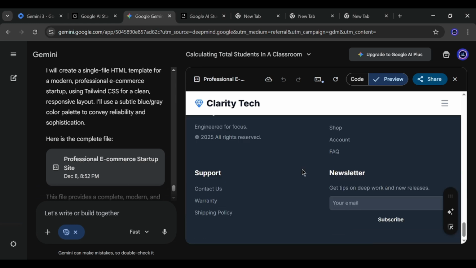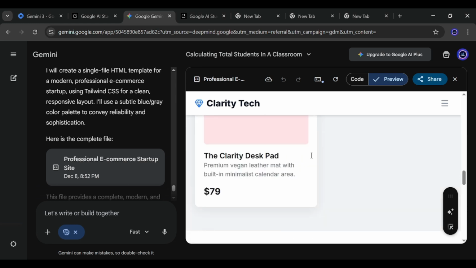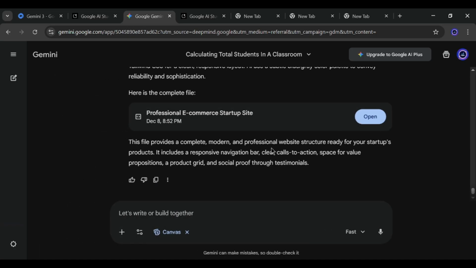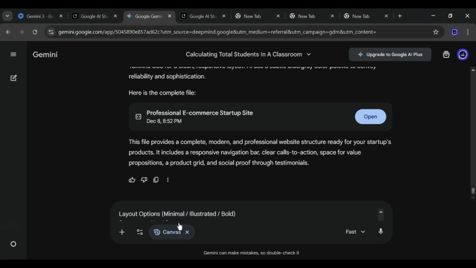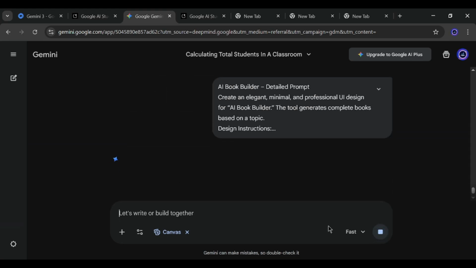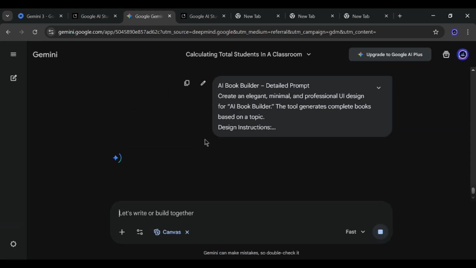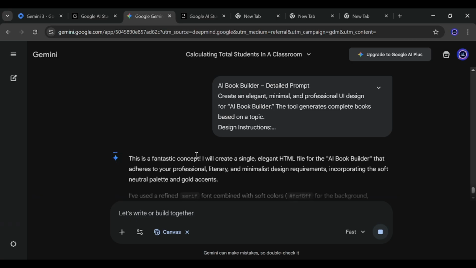Okay, basically it's like an e-commerce shop, an e-commerce startup site. This can be better. Now let's try. I think this one is a good idea: AI book builder. Those who love building books, creating ebooks, this can be helpful.